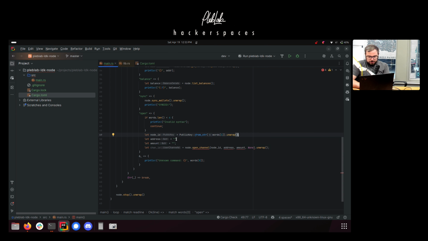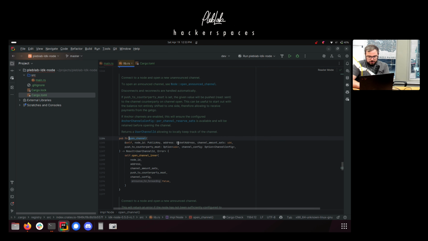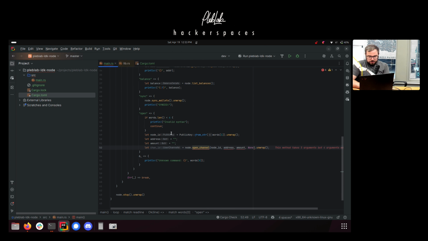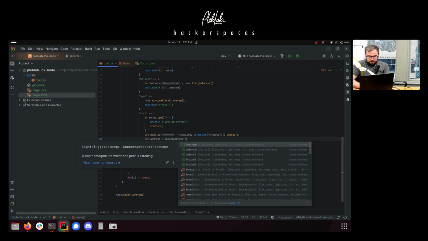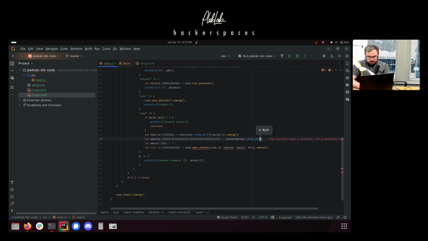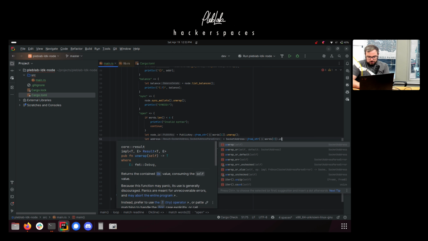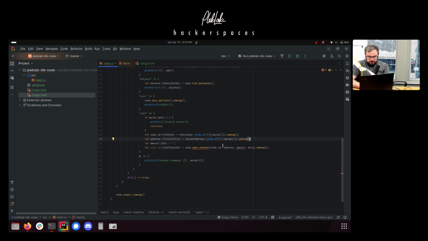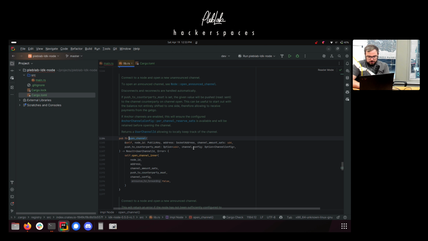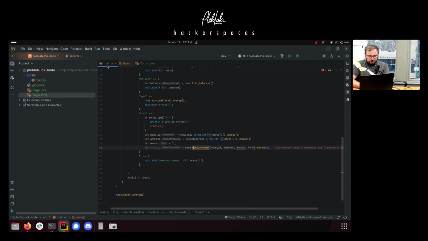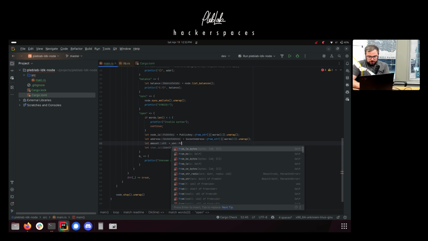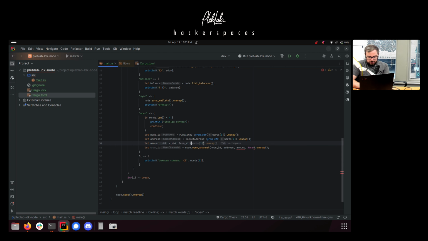And then we need to do the same thing for the address. This is a SocketAddress from string, and this is words 2. Unwrap. And then our amount, what is it? It's just a u64. So I think we do a u64 from string words 3.